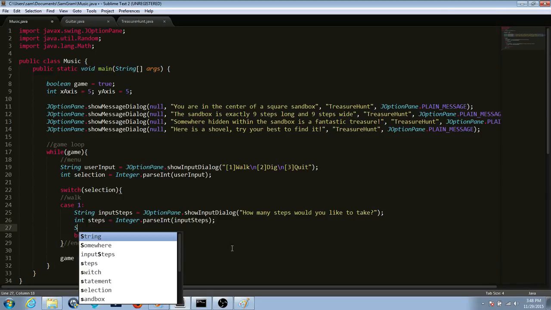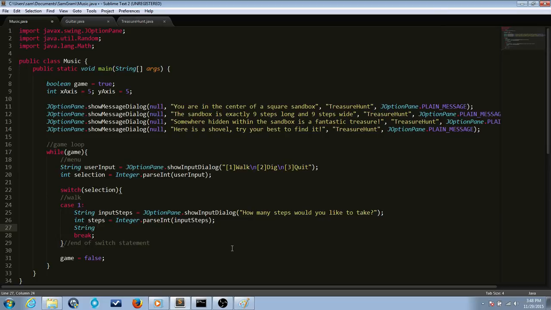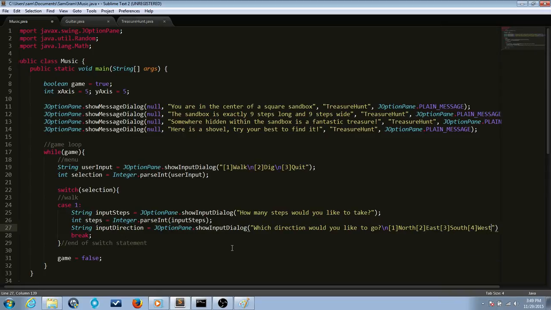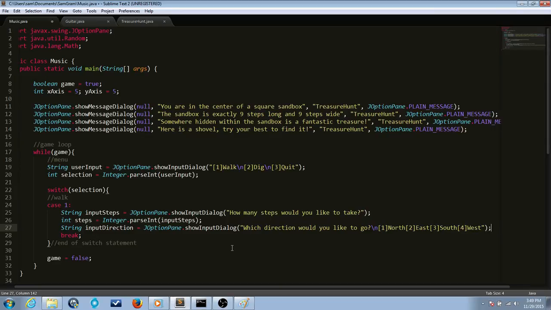Now we need to understand which direction the user wants to go. So input direction equals JOptionPane.showInputDialog, which direction would you like to go? Now here we'll just add the options: 1 for north, 2 for east, 3 for south, and 4 for west. Okay, so we got that.